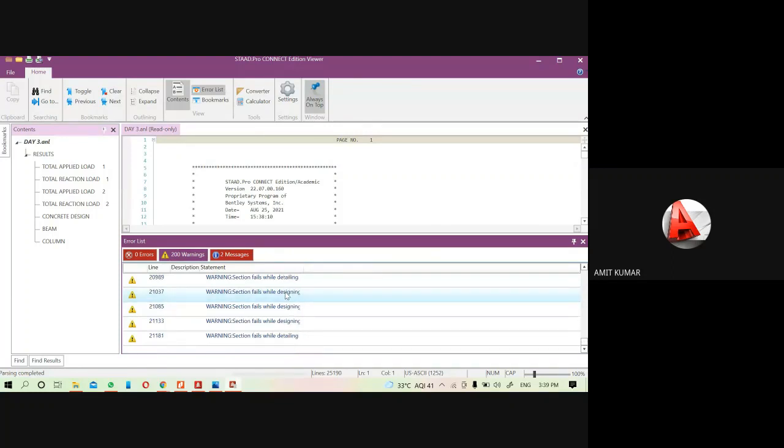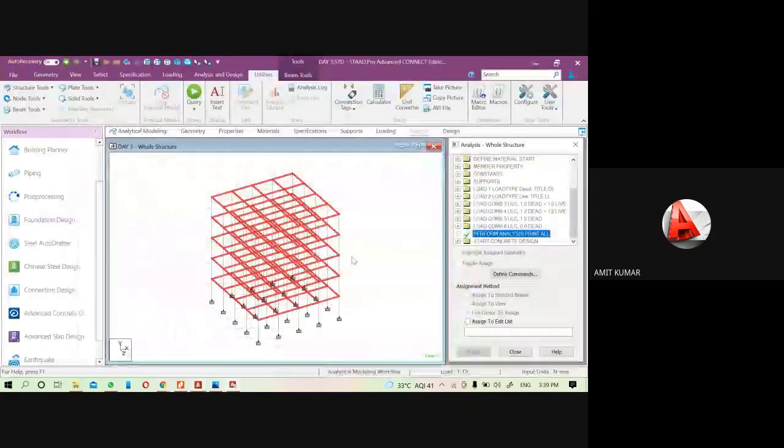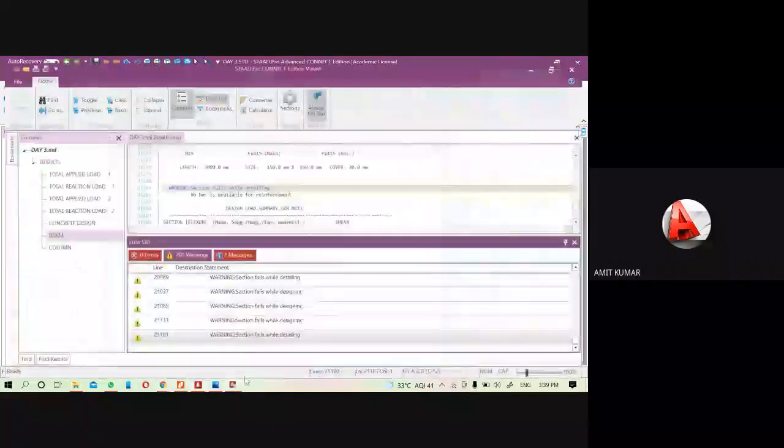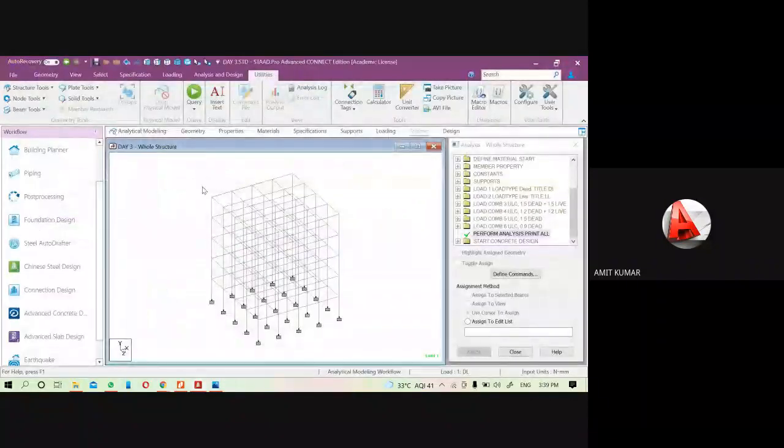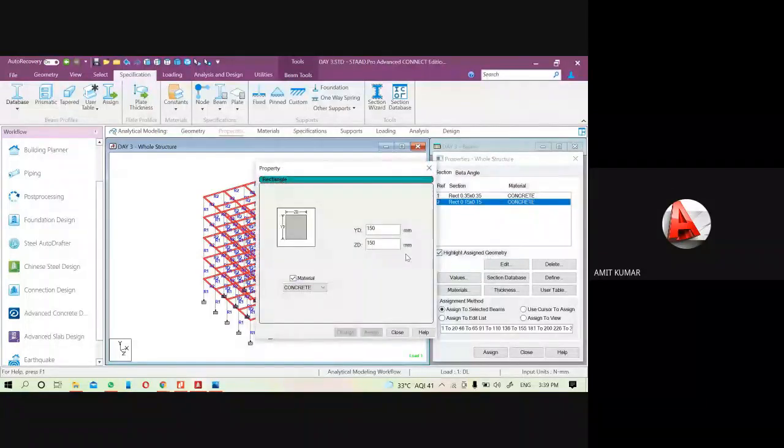Here, no bar is available for the reinforcement. That means the section is very small and we can't provide the reinforcement here. So you have to increase the beam size. Whenever you get this type of warning, you have to increase the beam size. So I will increase the size, not too much. Let me change it up to 200 by 150 mm. Let's see what will happen.